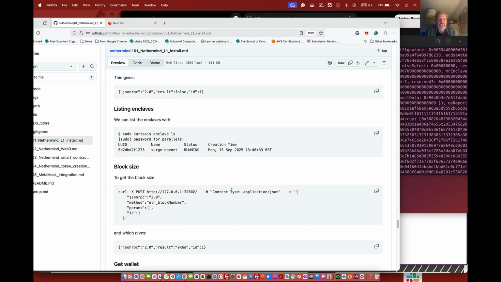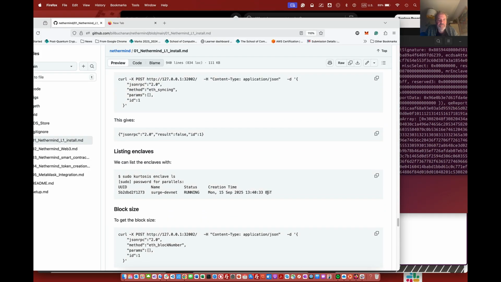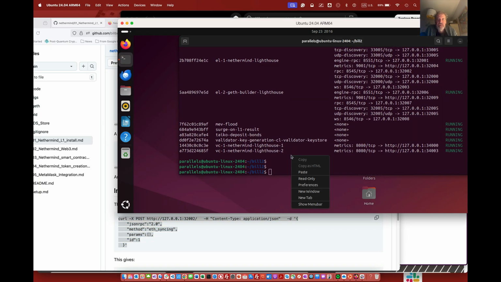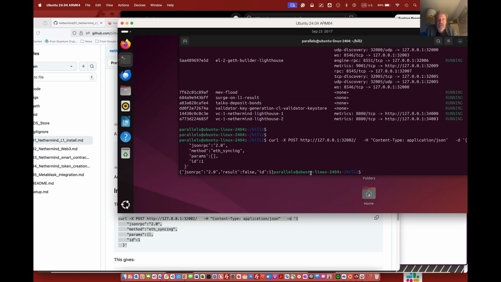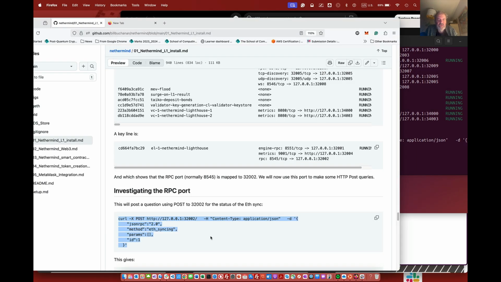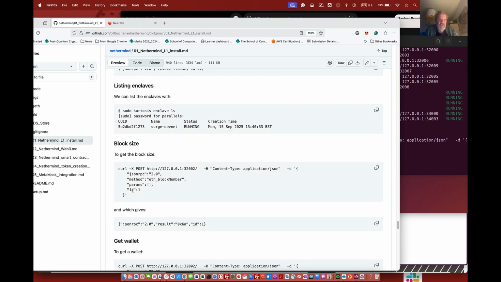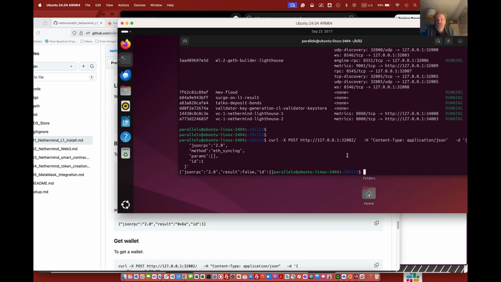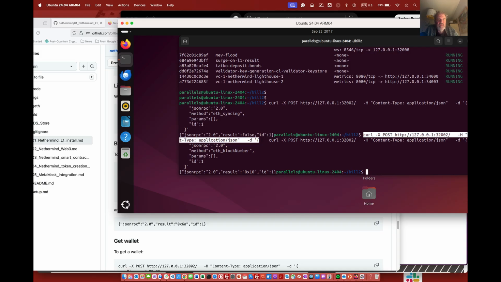Now we'll interrogate our port just to see if it's working okay. So we'll just do a curl there and paste. Yeah, and that's working okay. We get a JSON result coming back. This is a little command to look at our block size. Okay, and there's the result there for that one.